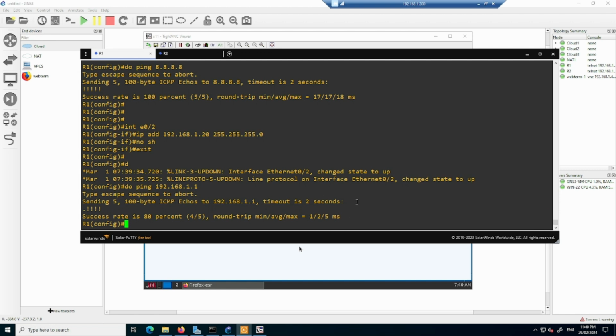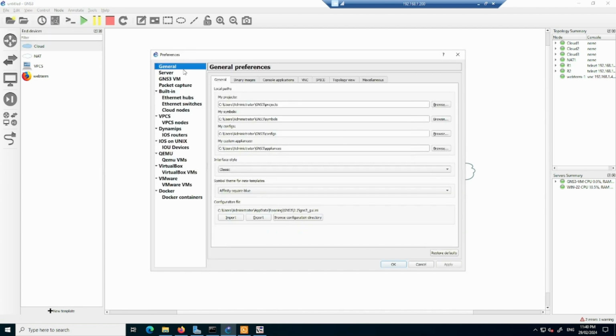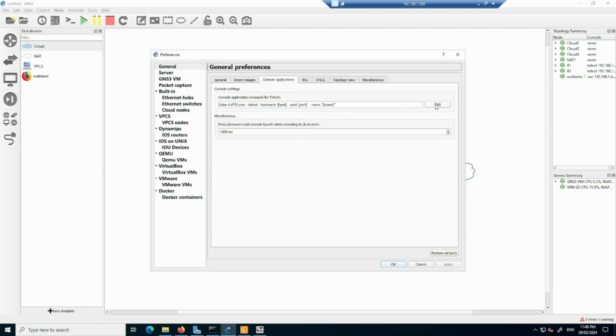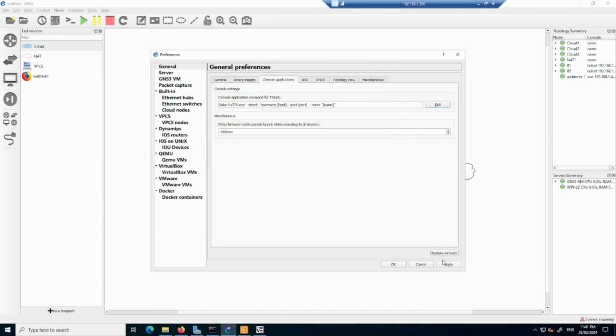Now again, if you install SecureCRT and you want to change that console type to SecureCRT, yes, you can. If you go to Edit, Preferences, in the General section you will see Console Application. Click on Edit, and you can drop down and select SecureCRT. You also have MobaXterm. So if you're not comfortable with Solar Putty, you can go ahead with SecureCRT or MobaXterm. Different consoles are available for you. You can just download and install it, and after that you can just connect to it.